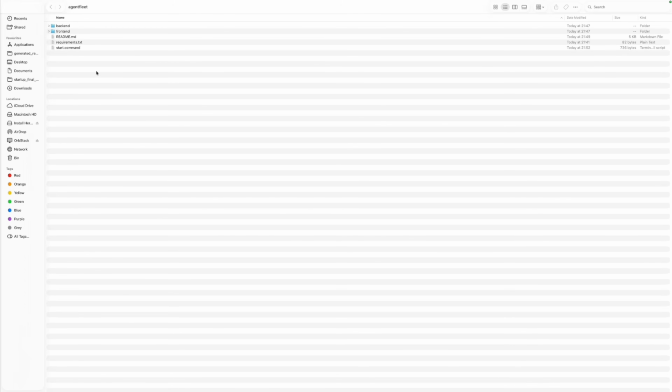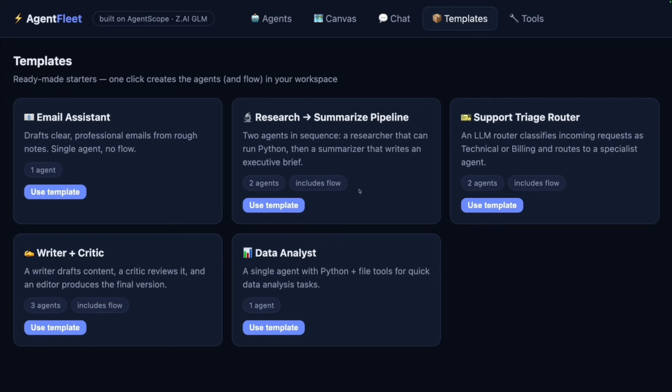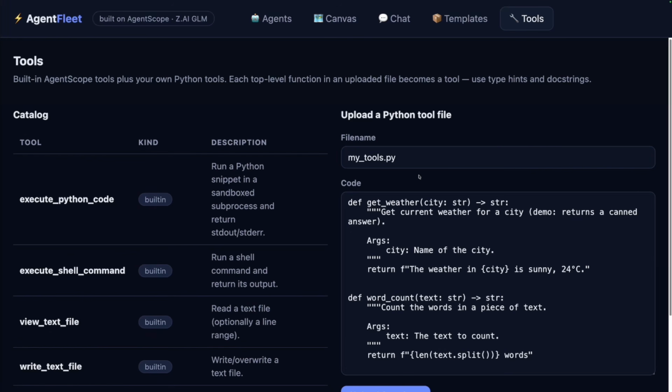I'm going to open this in some editor. This is what it was able to create. Just to save you time, these are some of the templates. We see the templates here. You could use any of these templates. These are the tools. You could see many tools here out of the box.